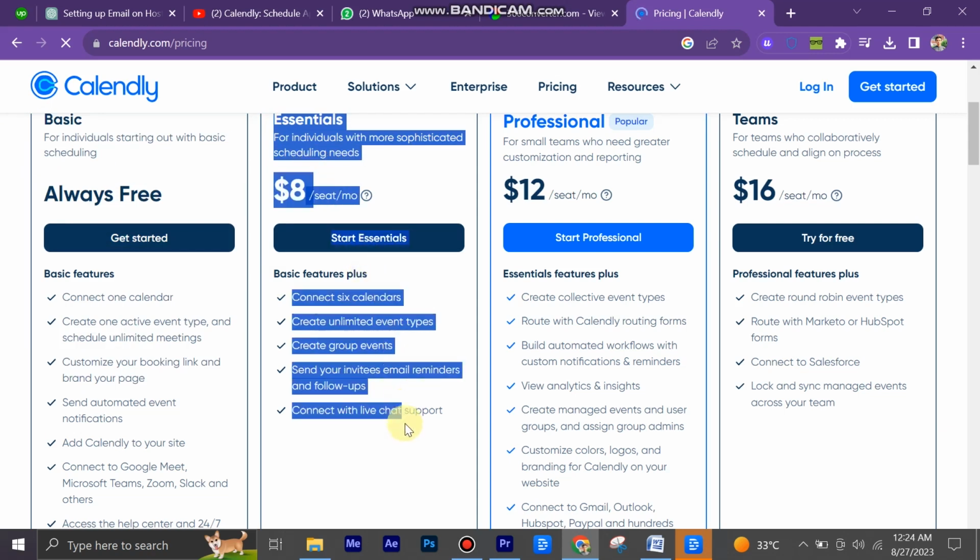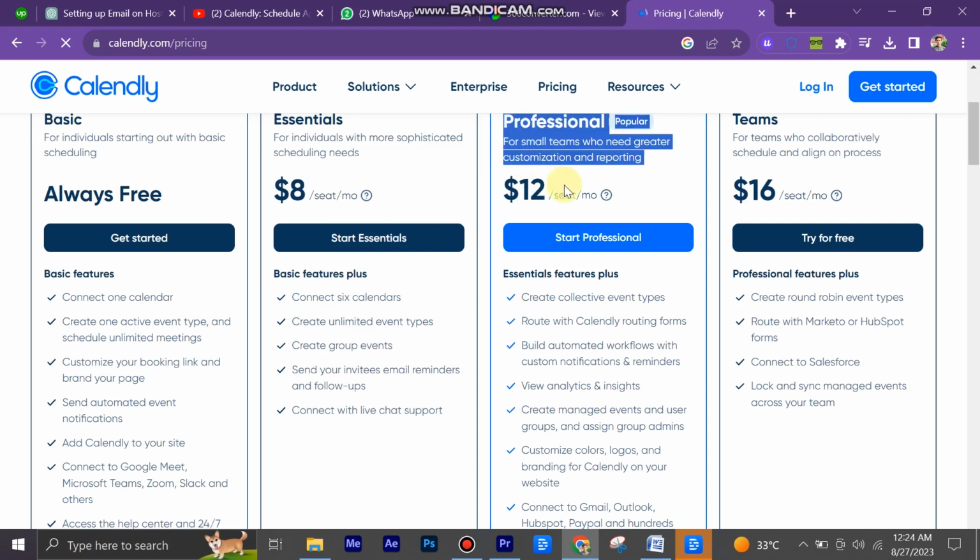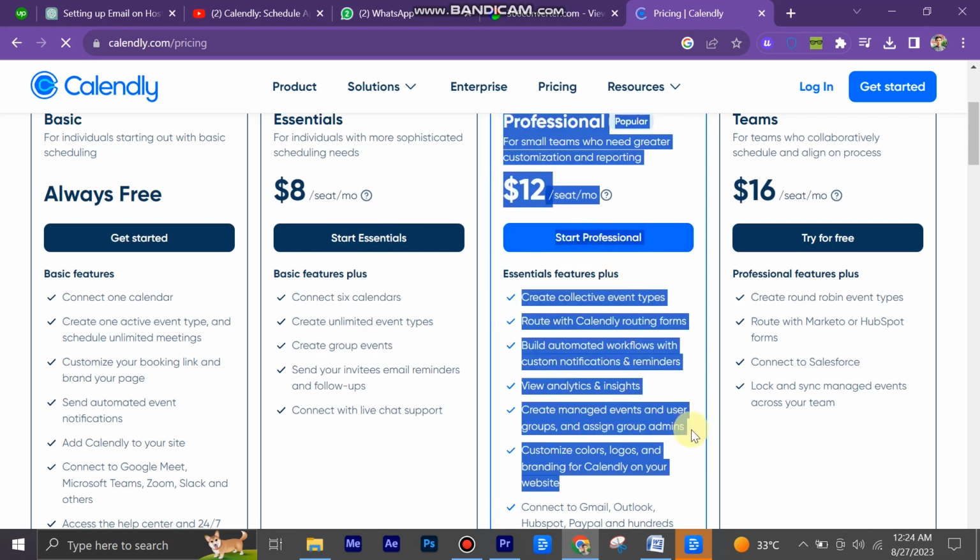Next one is the professional plan. You can see that it has many facilities like collective events, routing forms, admin management, analytics, and insights. And it has many other features in this. Now you can see that the last one is the team plan. You can see that this plan is only for people who have their team to work and they want to schedule appointments, all that. But I would suggest you to choose the perfect plan which you want.